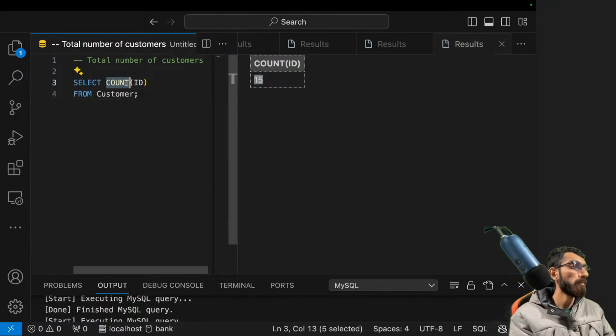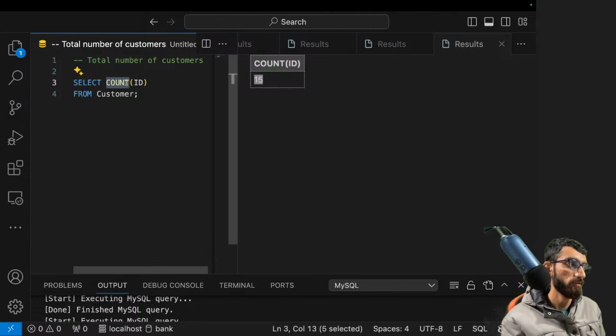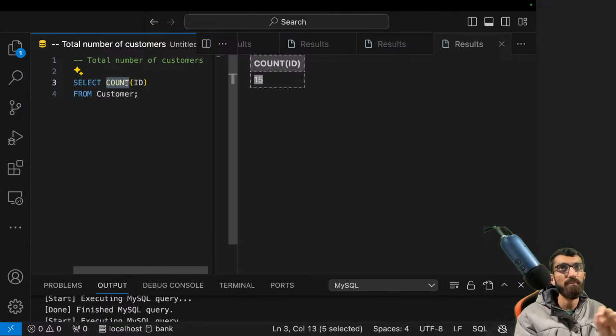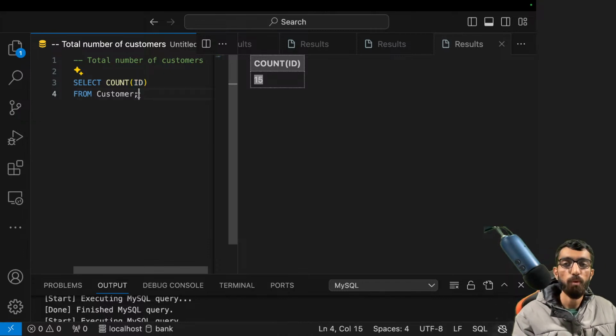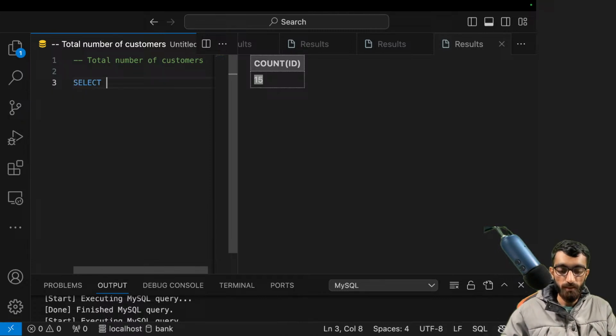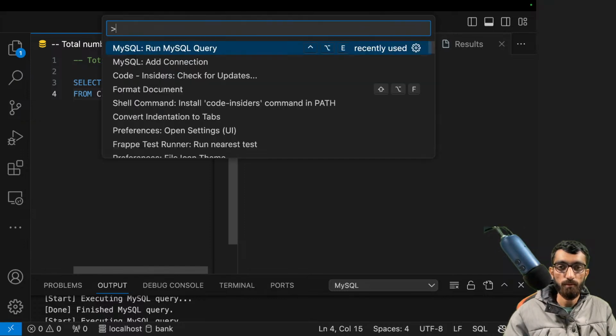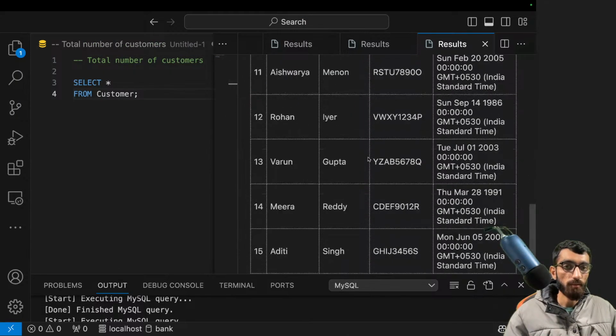Bear in mind, count, min, max don't count null. Null values are empty values. If you don't provide a value for any particular row in a column, it is null, N-U-L-L, meaning undefined or not present. Cool. So this doesn't count that. Let's do select star from customer, and we enter a new row here that has, say, ID null. So it won't count it.